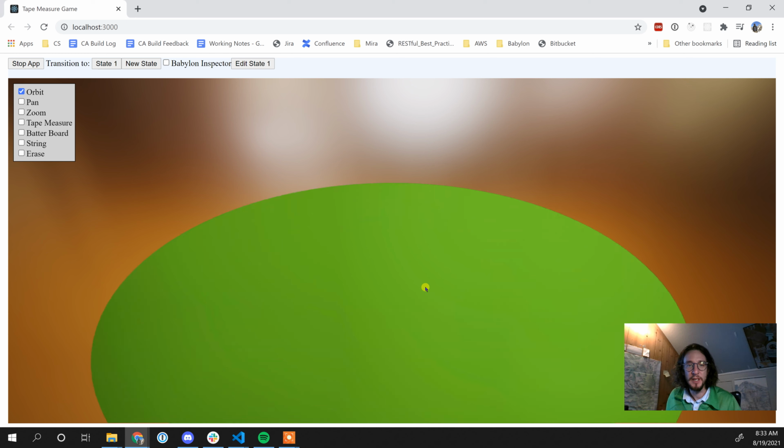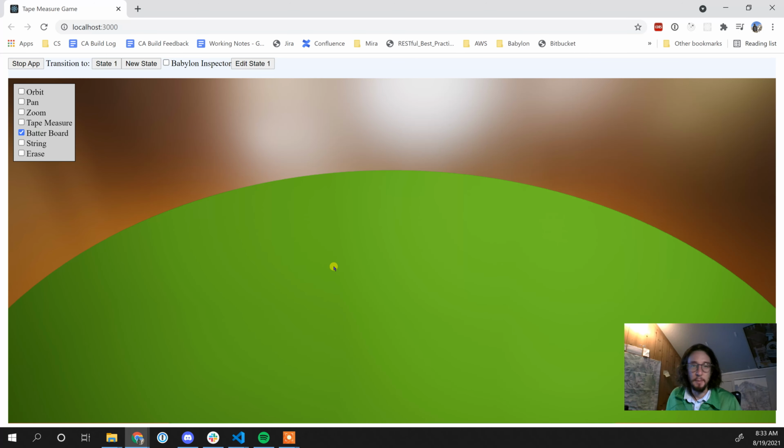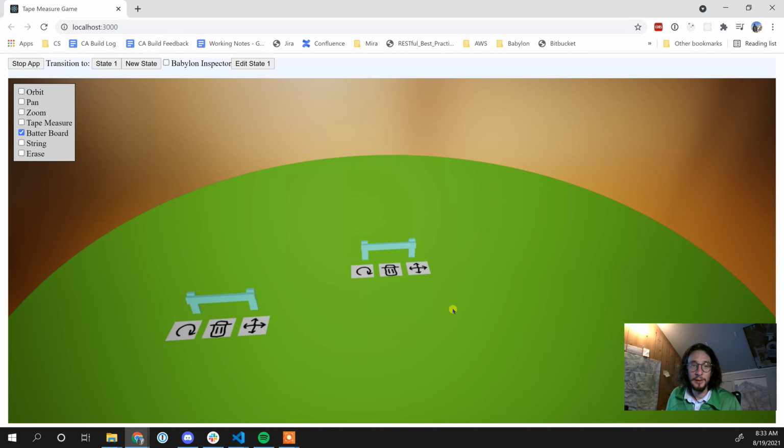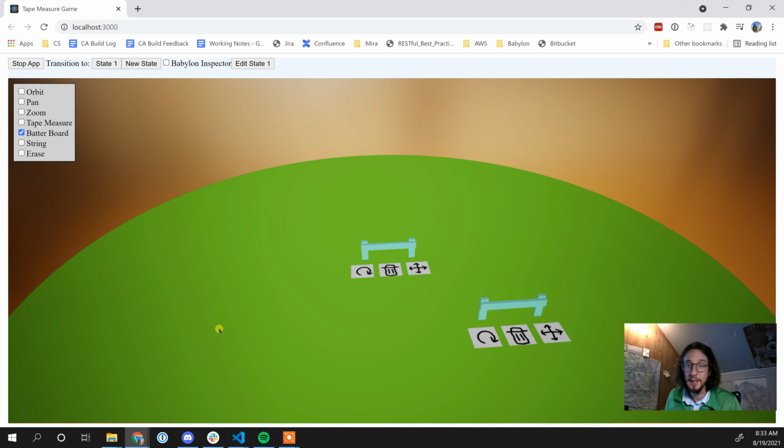This is supposed to be a field, and if I select a batter board, I can click and drag it around, and wherever I release it, we drop that batter board right there. And you'll notice I added a few buttons, so I'll add another one and another one. One of these buttons, the middle one, is the trash button. I've already got that hooked up, so if I click on that, it goes away. The one I want to hook up is this drag button.